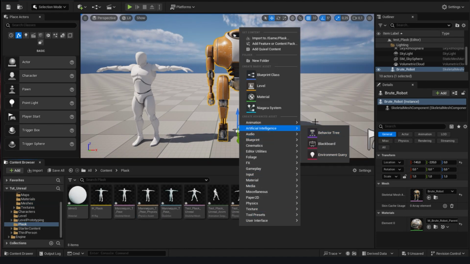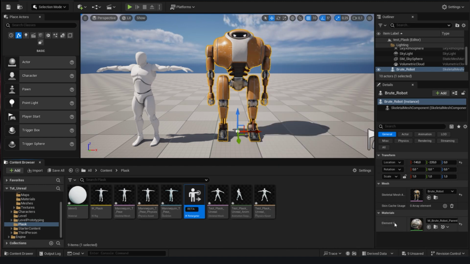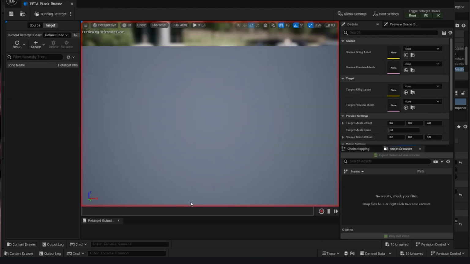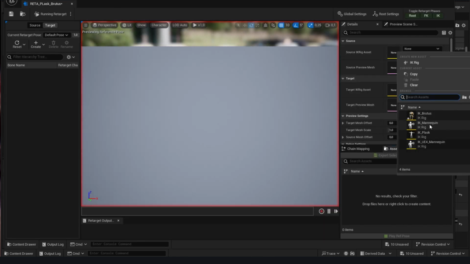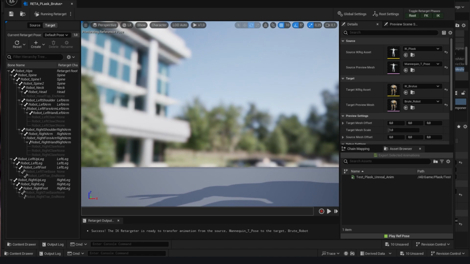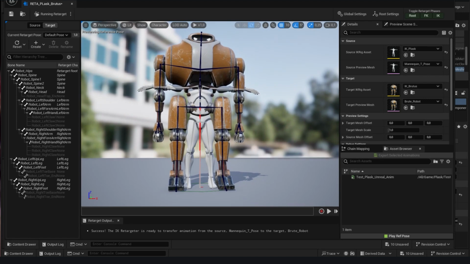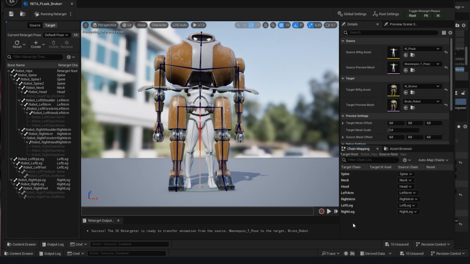Then, I'll create an IK retarget, which will connect the two IK rigs we created. Verify that both bone chains have the same names. I'll change Brutus's pose to match the T pose of the Plask mannequin.